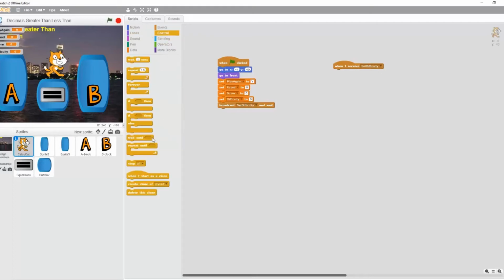Next, we want to go get our best friend, the repeat until block. Repeat until block is pretty cool because it keeps repeating things for you. It has this little Boolean shape, which is the hexagon shape. That's Boolean in Scratch. And what it does is it allows you to make decisions based upon some conditions within here. And you can keep repeating until these conditions become true or false.